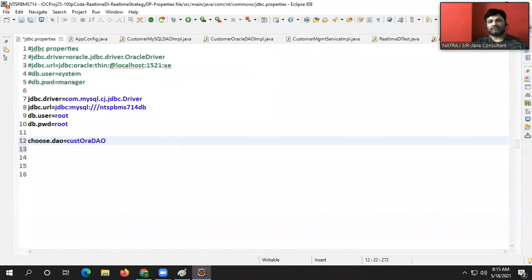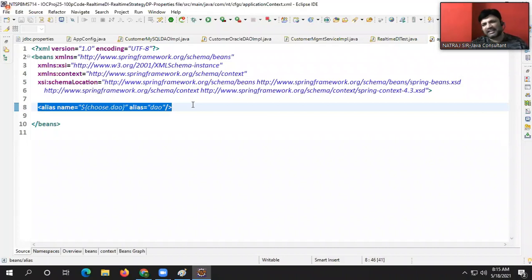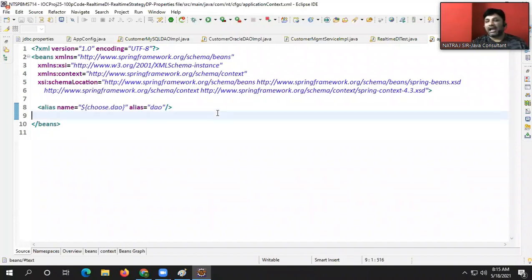Custvara DAO. I think this is the bean idea of Oracle, na? Custvara. XML is taken. Alias tag is taken. Come on, guys. As of now, no annotation. That's why I'm bringing XML. Without XML, we can solve it by using profiles. Since I have not introduced Spring Profile, that's why I'm showing the solution through XML.